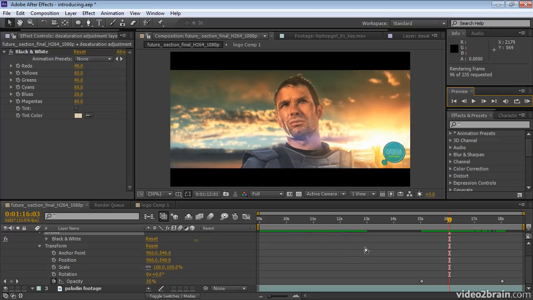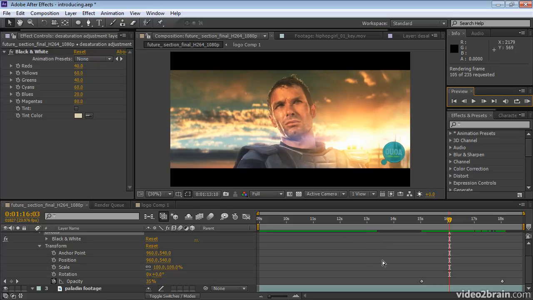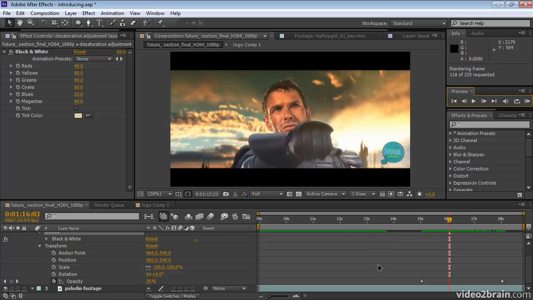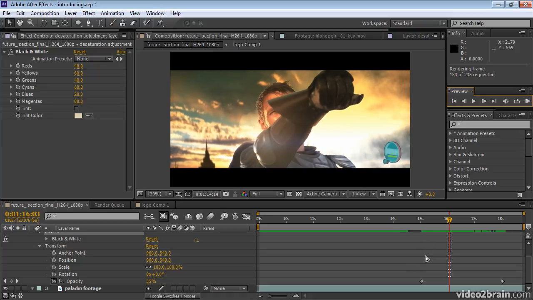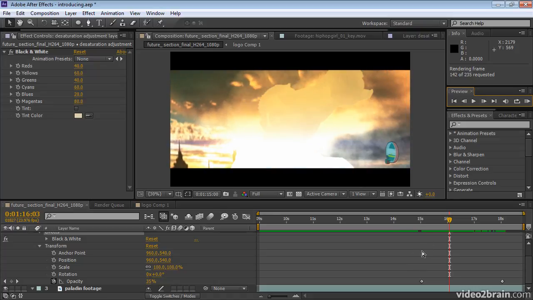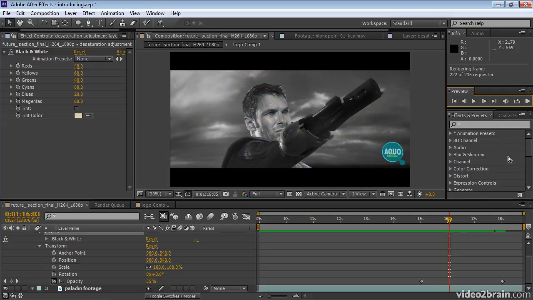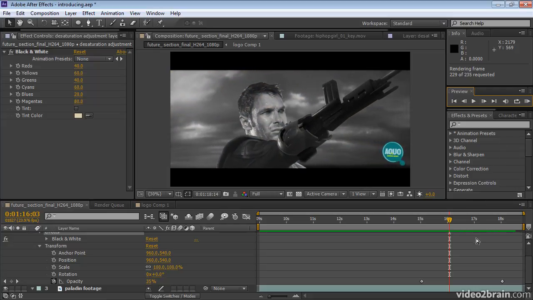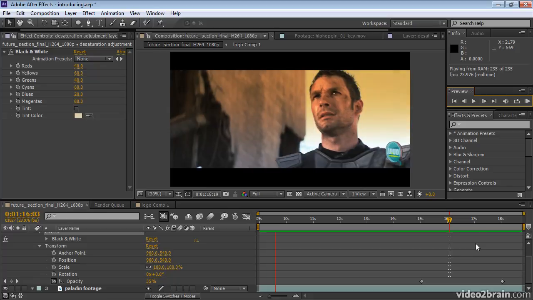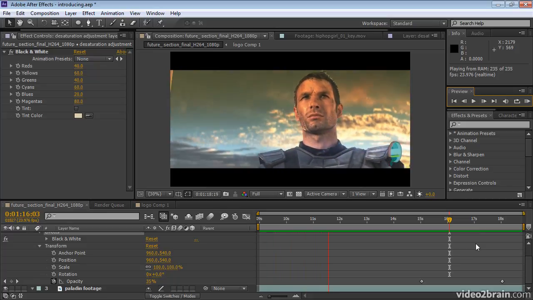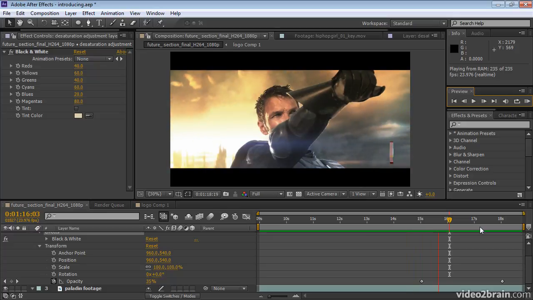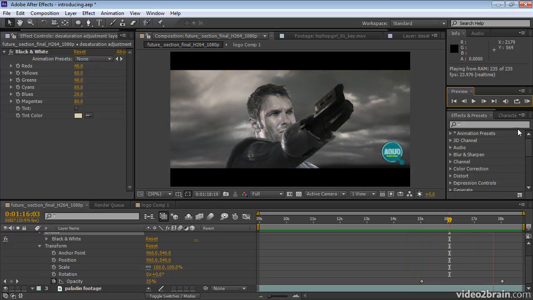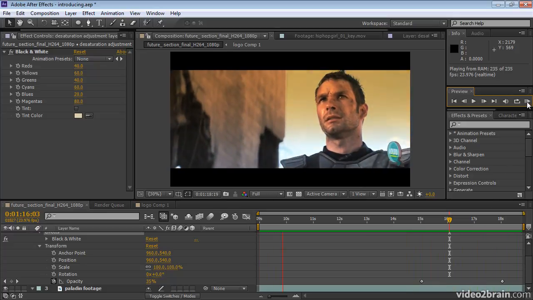Sometimes RAM previews can take a little while to build, depending on how computationally intensive a composition is. But once all of the frames have been cached into RAM, everything plays back at normal speed. And here our RAM preview is done, and so the movie plays back at normal speed. I'll stop the RAM preview.